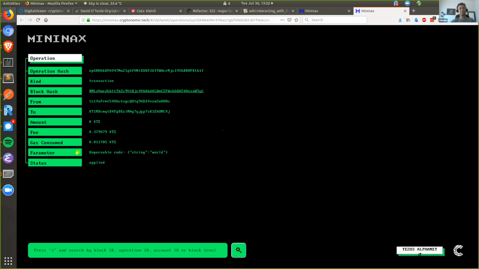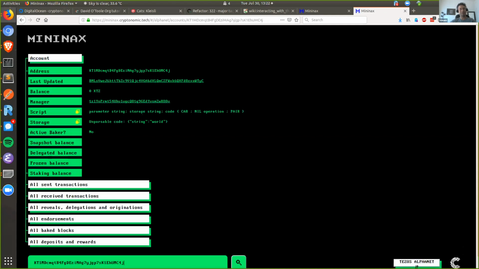All right, it came through. So we send the string world to this smart contract. Let's check what's in the smart contract. And indeed, earlier the smart contract stored a string called hello. Now it stores a string called world. So, a living, breathing smart contract on the Tezos blockchain.